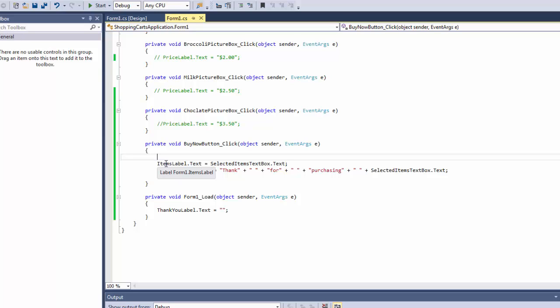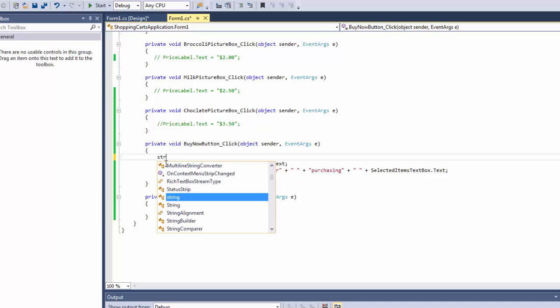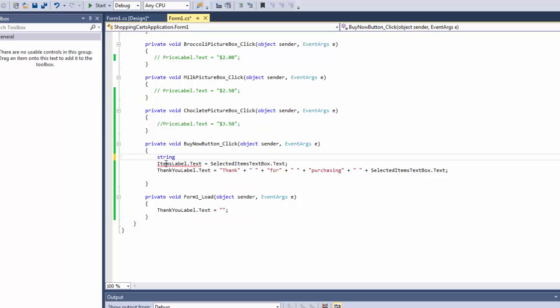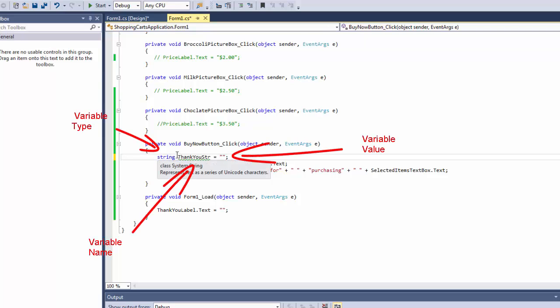Very similarly in C# you have a type of a variable, and today we're going to be creating a string variable, and we need to give it a name. For this specific variable we're going to choose the name thankYouStr, with str for string, and we're going to give it an initial value of nothing. So we're going to create an empty string variable. Here we have the type of the variable, which is string, the name of the variable, thankYouStr, and the value of the variable.